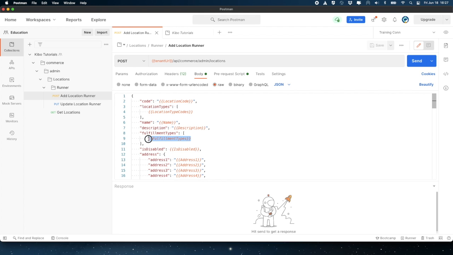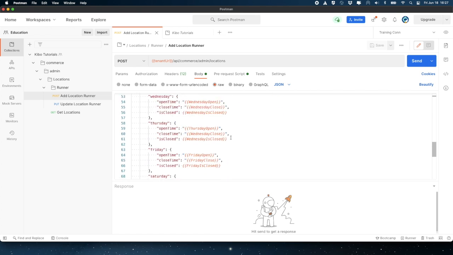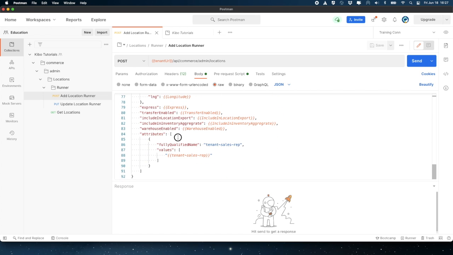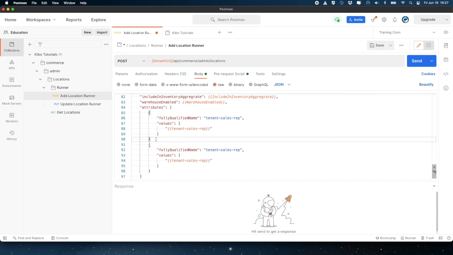Note how the location types and fulfillment type arrays are set up in such a way that if the field is empty in the spreadsheet, an empty array is passed and the structure of the JSON will be correct. Scroll to the bottom to see the attributes section. If you don't have any attributes to update, simply remove this element. If you have more than one attribute, copy the element and add that back into your JSON, using the fully qualified name of the attribute, as the Excel column name and the variable name.